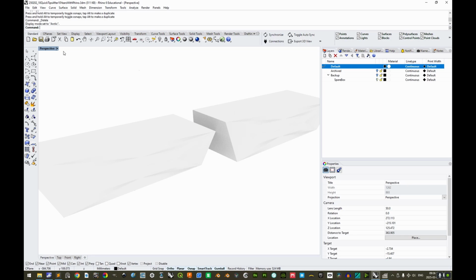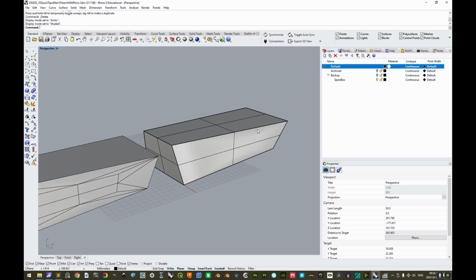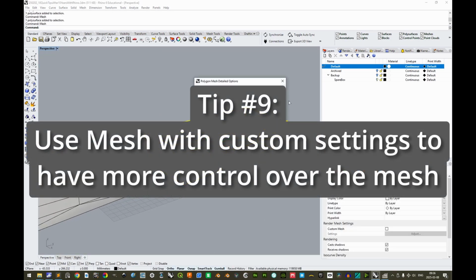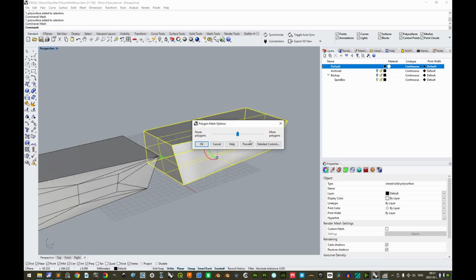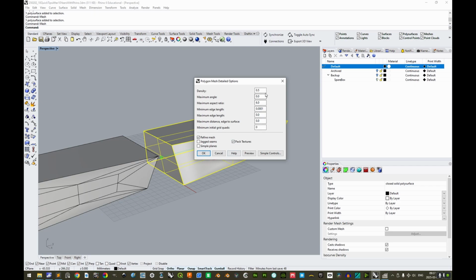As such, for visualization or 3D printing, it is advisable in any scenario like this to generate our own mesh. Let's go back to Shaded, and we can select the BRep here. If we type in the command Mesh, we see here that we have a lot of different settings. These can be replaced with simple controls like this, but in the detailed controls you have, of course, more control.